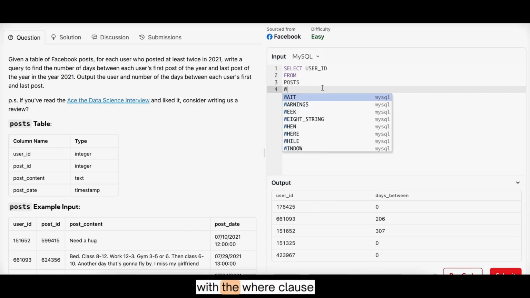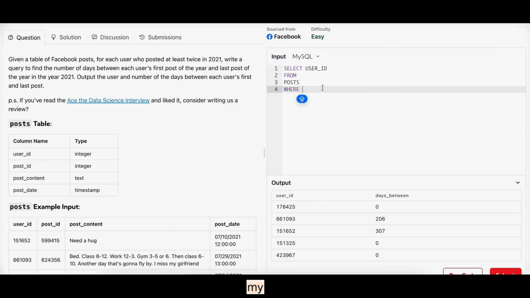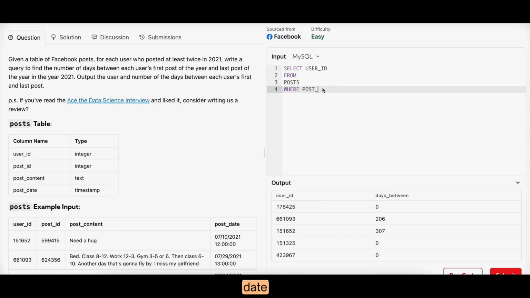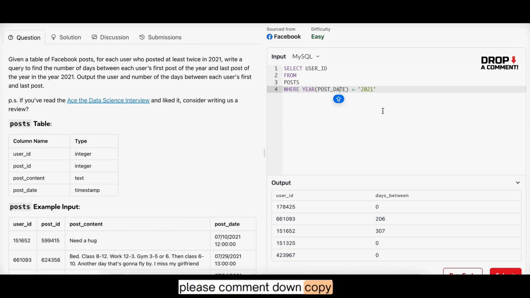So as we can see here that we want the data of only 2021. So let me start with the where clause here, where my post date should have 2021, right? I have created a PDF which has all the date and timestamp related pre-built functions in MySQL and Postgres.